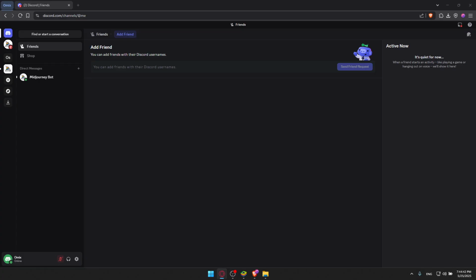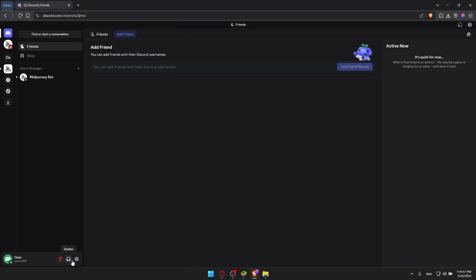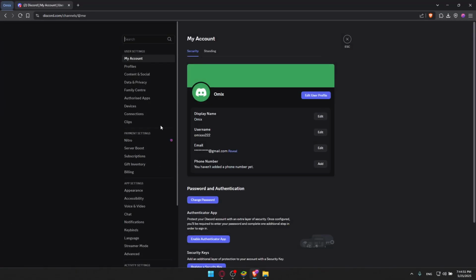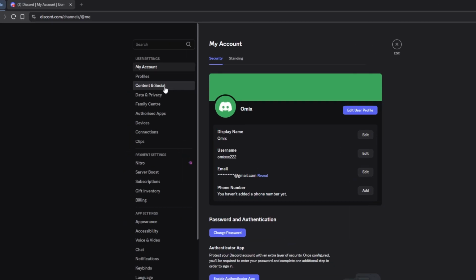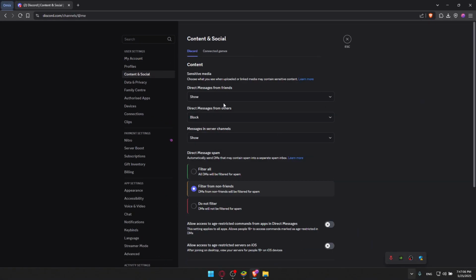So what you'll need to do first is simply go to your settings. As you can see, you'll find this at the bottom left. Here we are. Just go and click on the user settings. Go on this left panel, and from here you'll have to look for, here we are, content and social. So just go and click on that, and this will take you here.